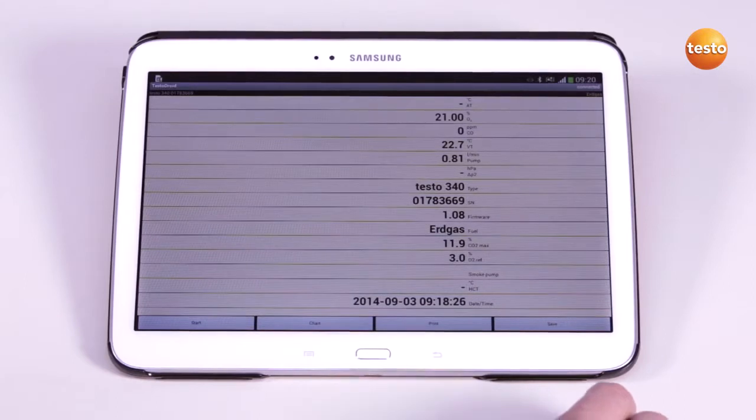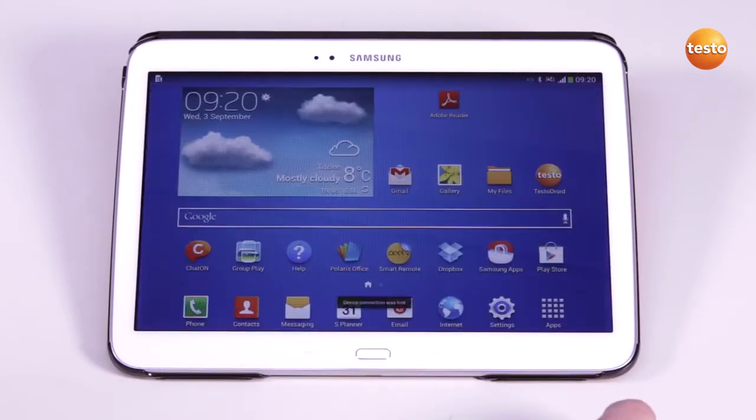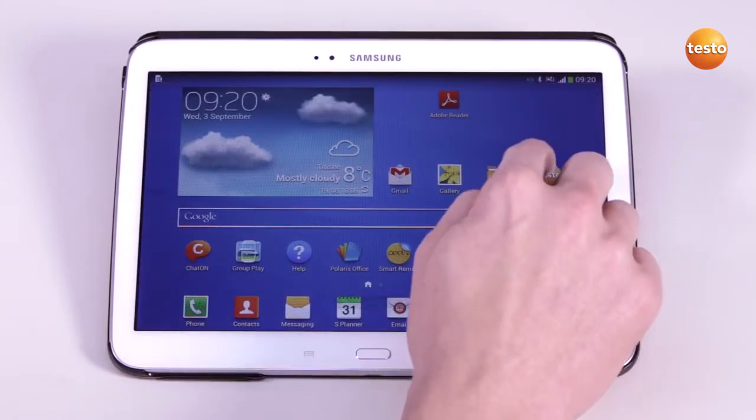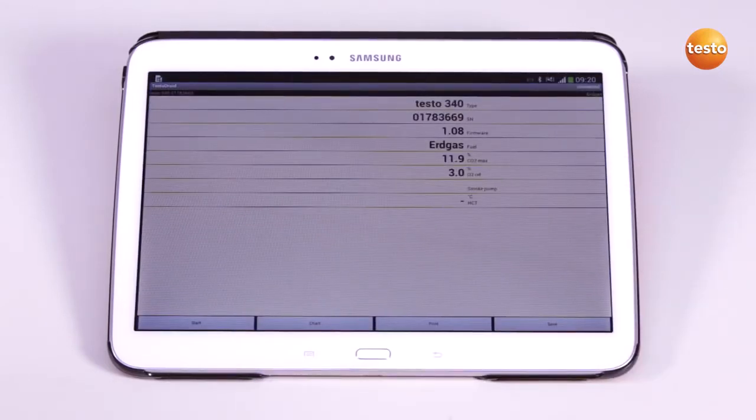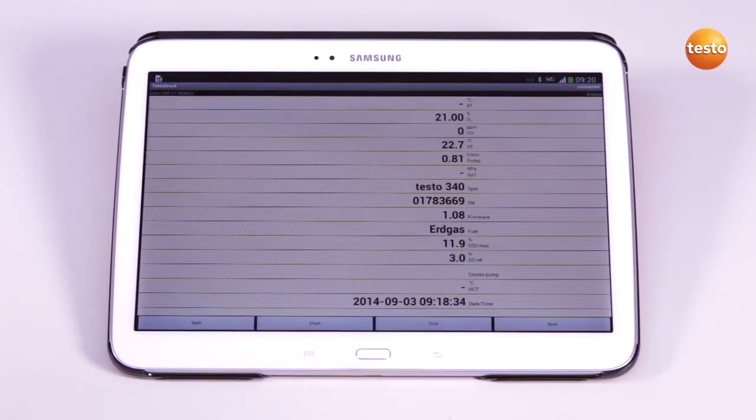If I want to reconnect the last flue gas measuring instrument used, the connection is automatically set up after the app is started. If the last instrument connected is not available, the app displays a list of TESTO flue gas measuring instruments which have already been connected with the smartphone or tablet. By clicking on the instrument, a connection is made without the need for a new scan.